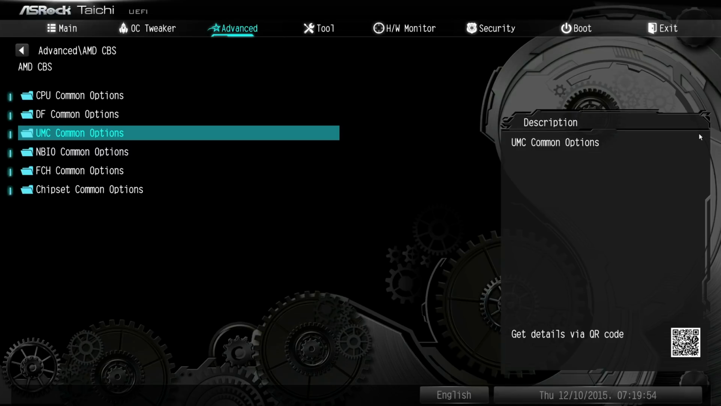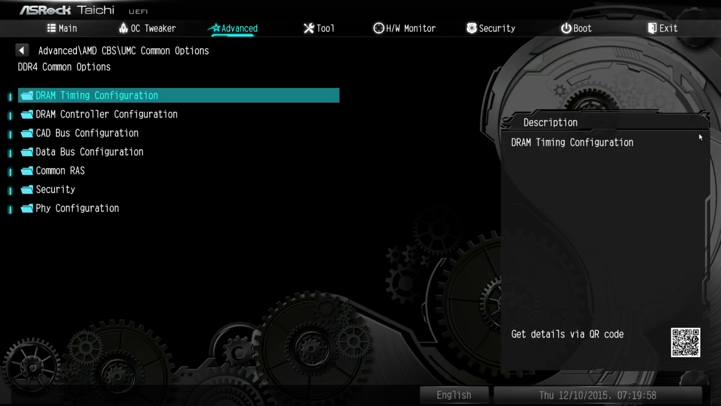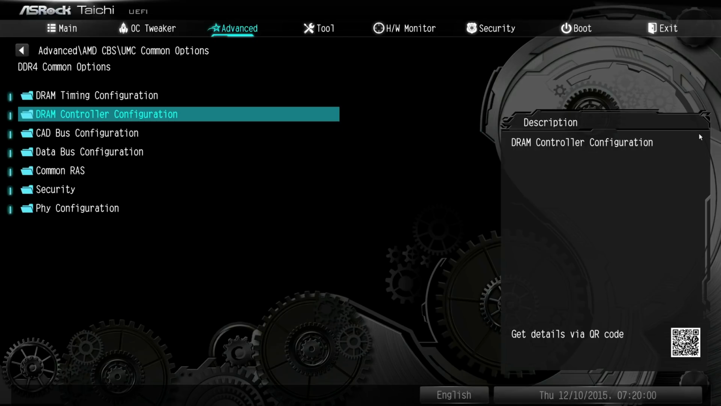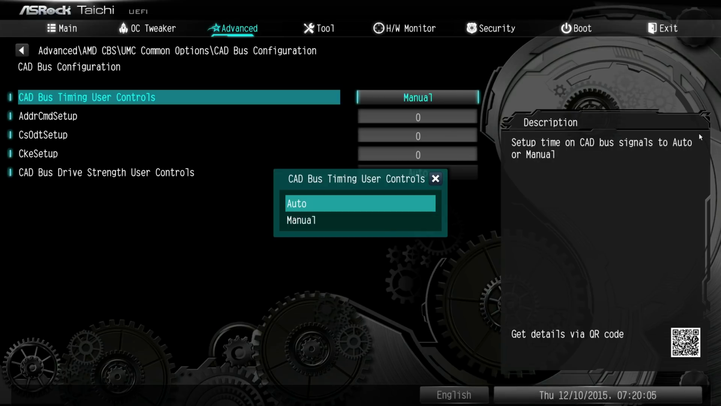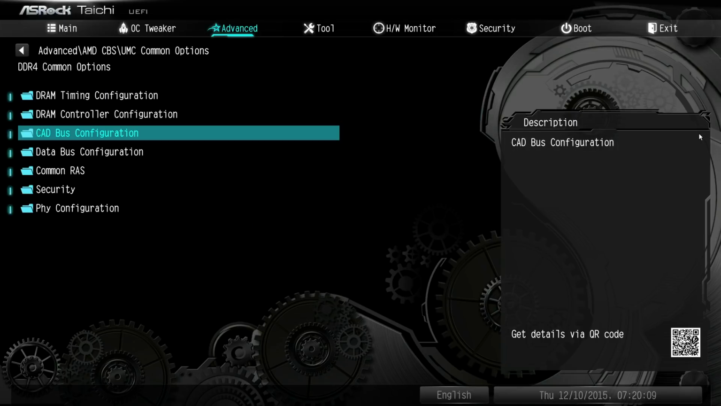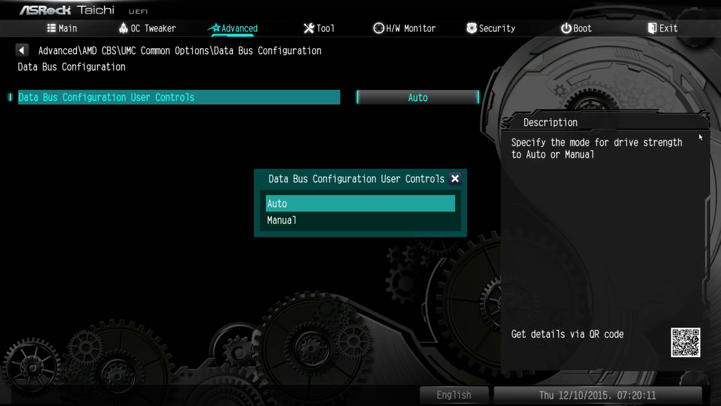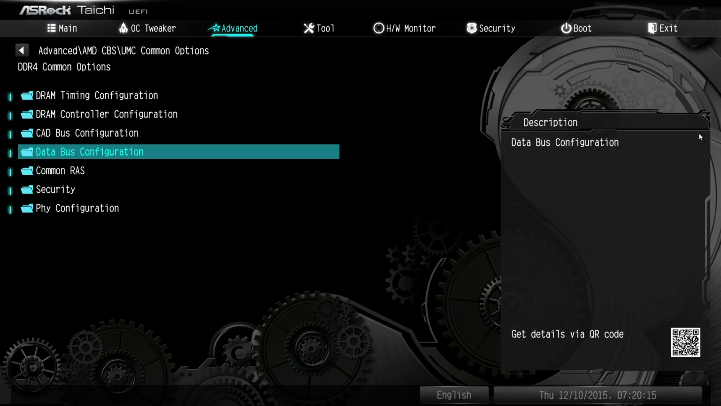So anyway, UMC common options, DRAM memory mapping. Wait, for common, we were here, yeah. DRAM config. Okay, so we went through all of those. CAD bus configuration. Again, the same settings as what you get in the DRAM timing menu, just in a more awkward location. So you don't need to go there. Data bus configuration controls. Again, termination settings just in an awkward location.